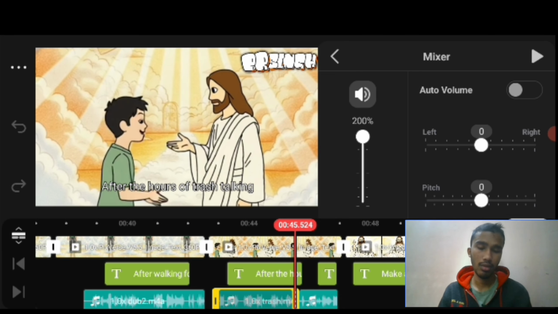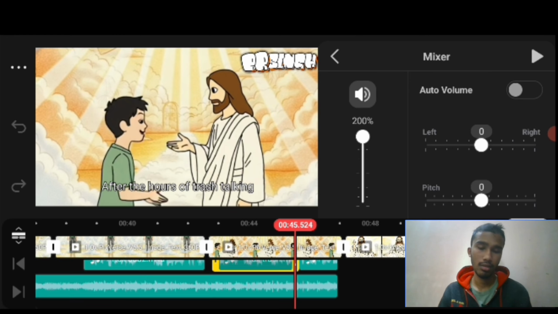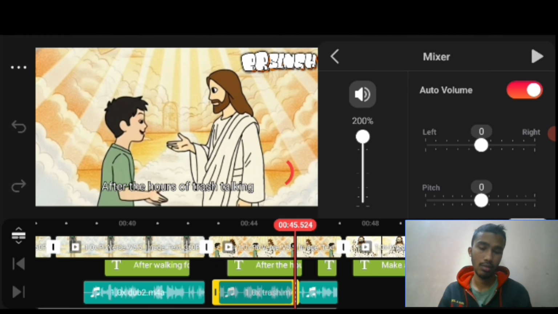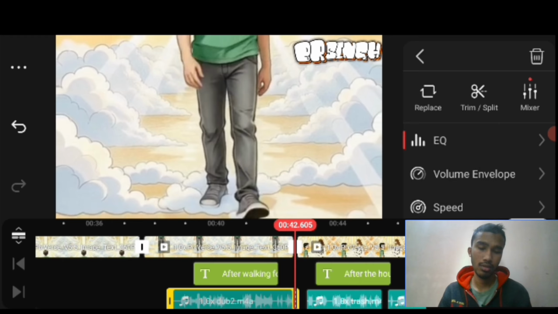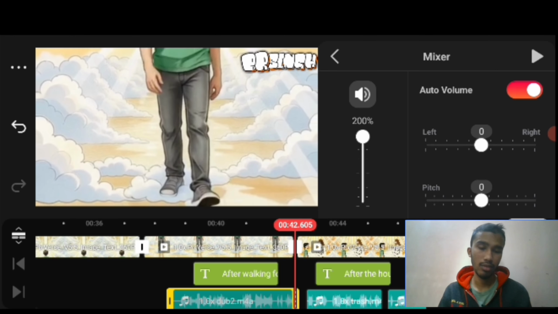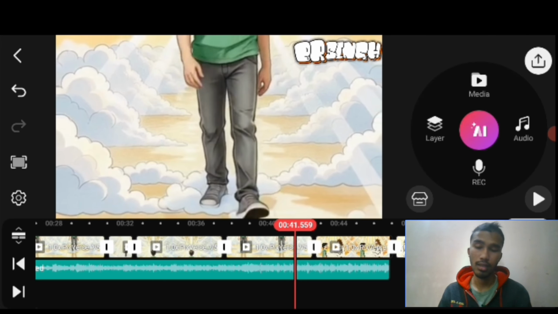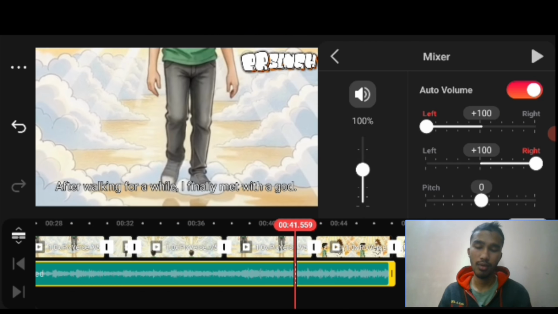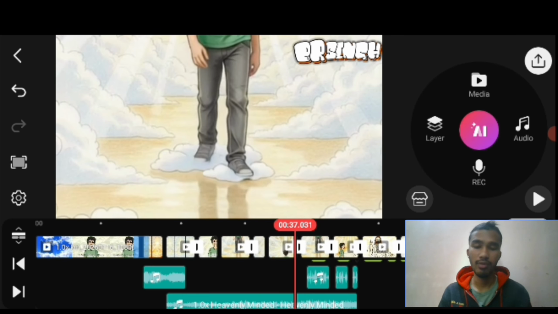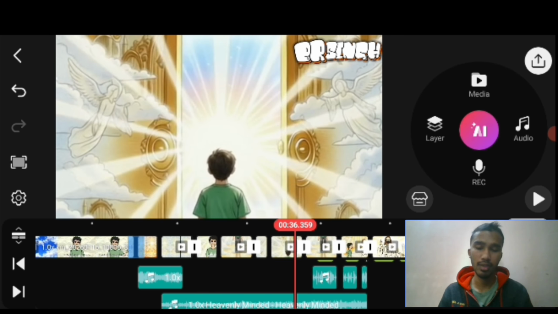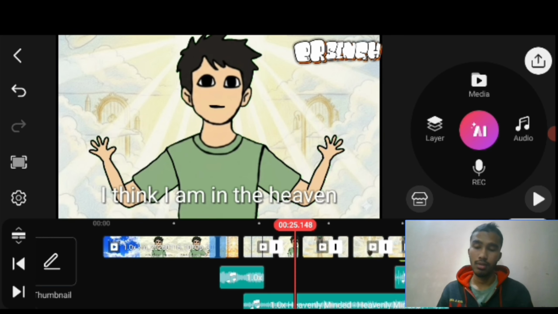Auto caption is a very good feature. Voice changer I don't use. And then there is the mixer for auto volume. Along with the background music, you can also use the auto volume. And this is how you can edit any clip with the help of KineMaster, Flipaclip, and PixVerse. And you can create a kind of animated video with these apps.